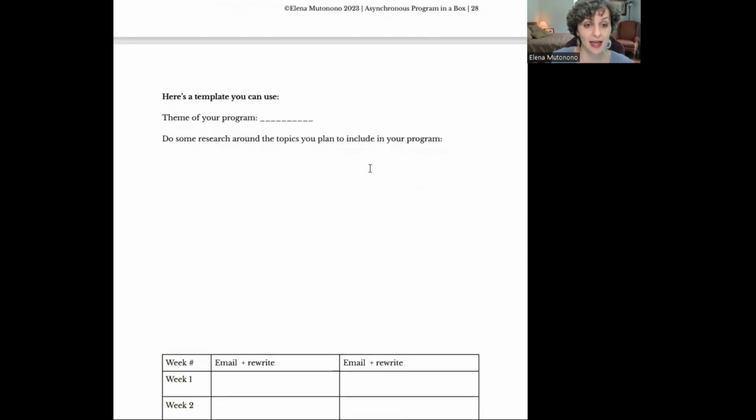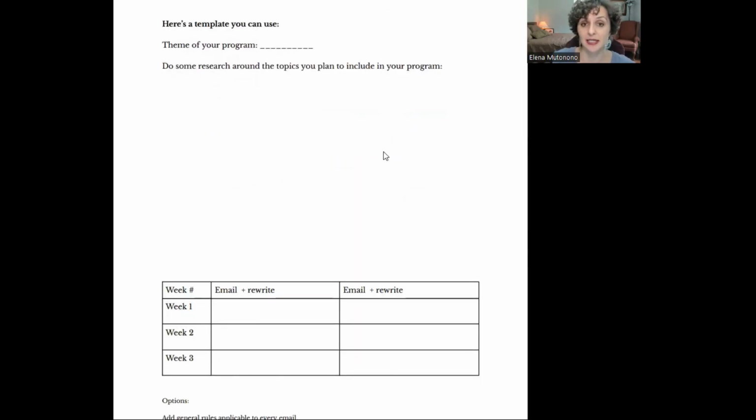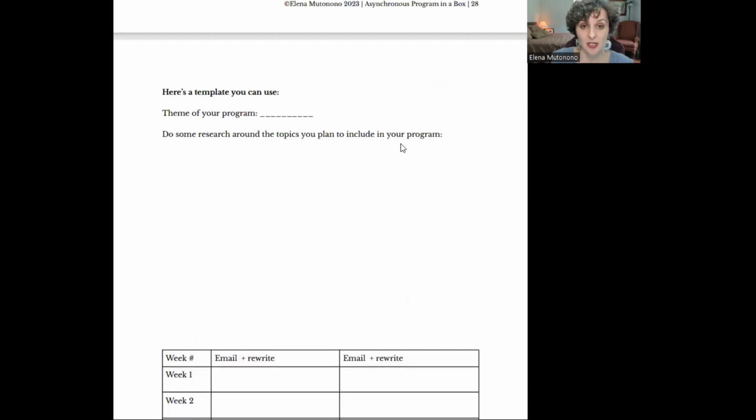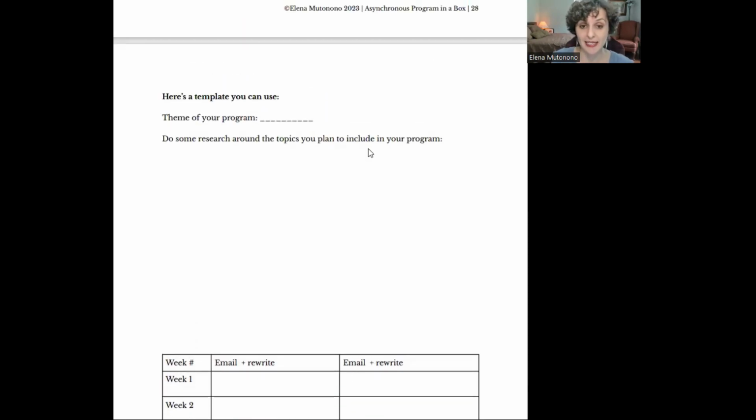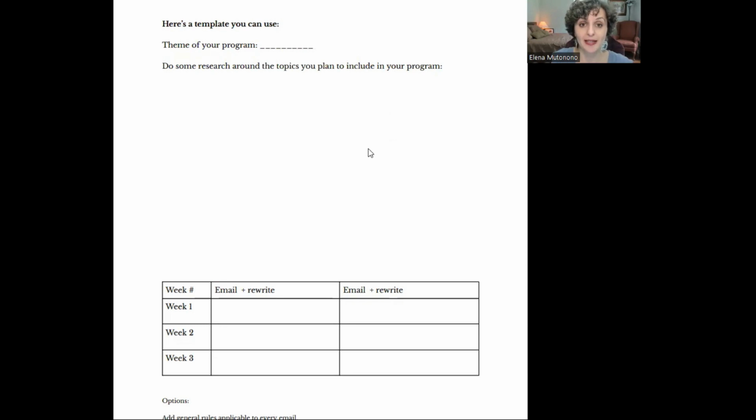Just an example. And then you can use a template. This is the template I created for every writing program inside my Synchronous Program in a Box workbook. If you want to learn more, there's a link in the description. But this is very easy. You can copy that and paste it into your program and develop it the way you want to develop, the way it works for your student.